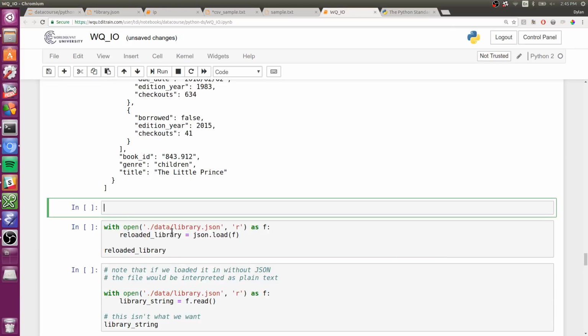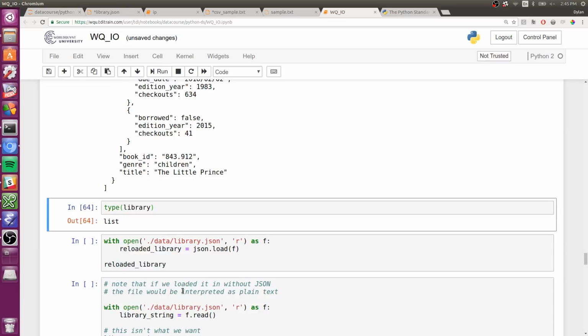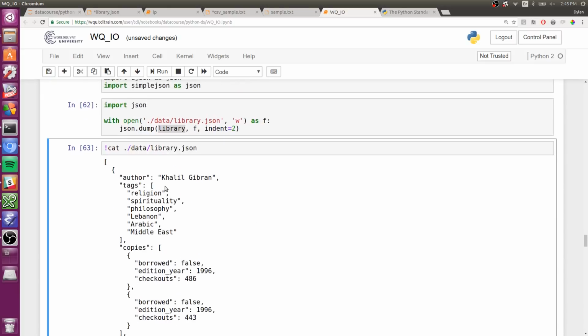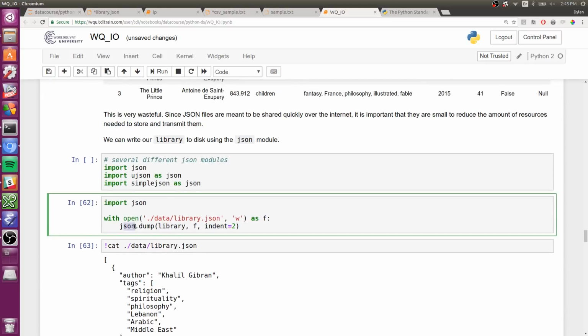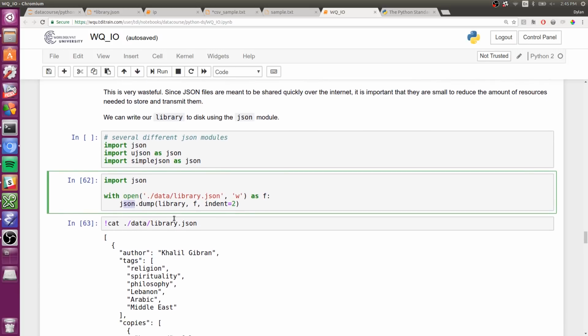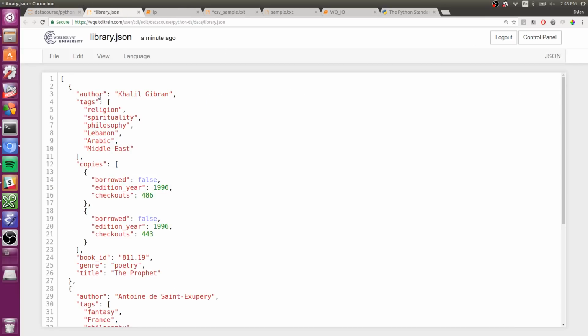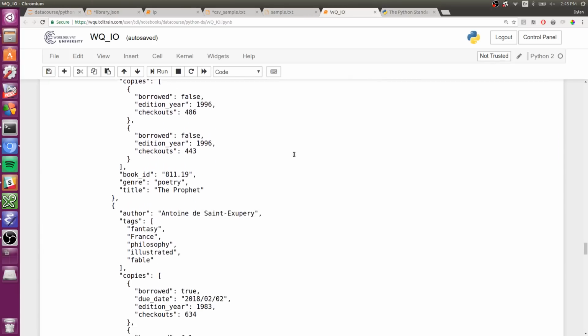But the library is not text. It's not a string, it's a list, and it contains dictionaries and more lists. So the job of the JSON module is to parse between data structures like lists and dictionaries and string representations of those things according to the JSON format, which is these brackets and curly brackets. So that's the point of the JSON module.